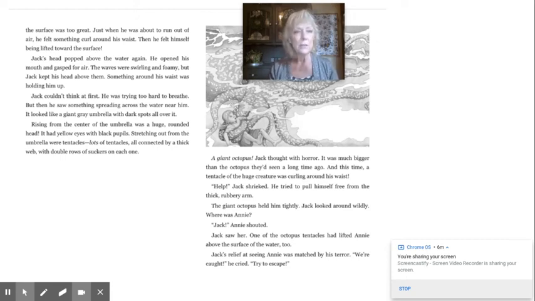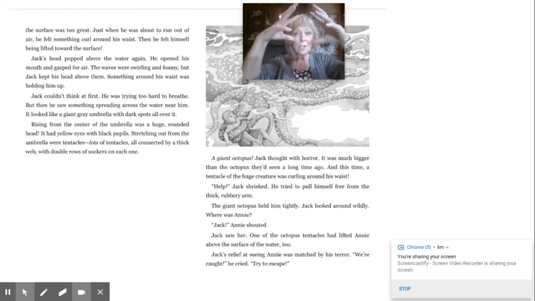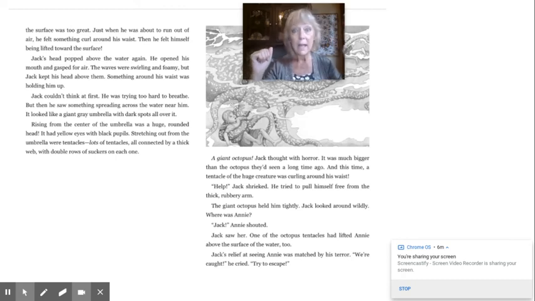Jack couldn't think at first. He was trying too hard to breathe. But then he saw something spreading across the water near him. It looked like a giant gray umbrella with dark spots all over it, and rising from the center of the umbrella was a huge, rounded head. It had yellow eyes with black pupils, and stretching out from the umbrella were tentacles, lots of tentacles, all connected by a thick web with double rows of suckers on each side. What is it? Do you know?